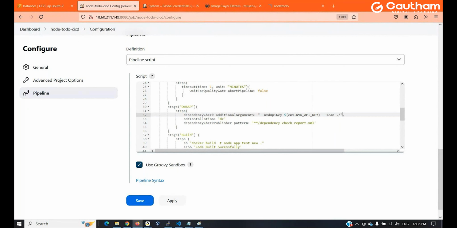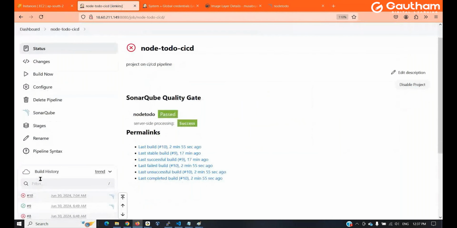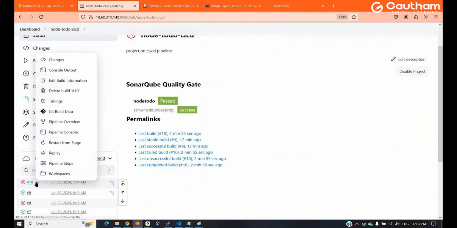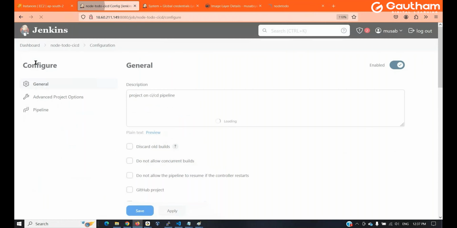One minute, guys. And do we need a comma after that? Yes. Okay. ODC installation dependency check. One more time, let's run the pipeline. If not, then I'll remove the key and we will continue without the key. So let's build the code one more time.